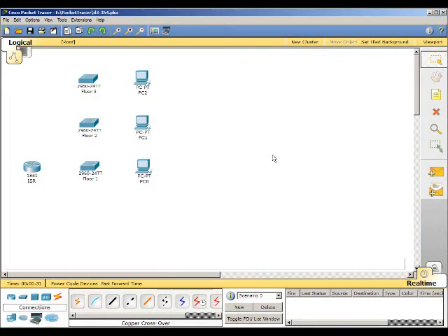This is Packet Tracer 3.5.4, Planning and Building an Enterprise Network. The objective is to plan, design, and build a large enterprise network utilizing multiple VLANs, inter-VLAN routing, and VTP domains.